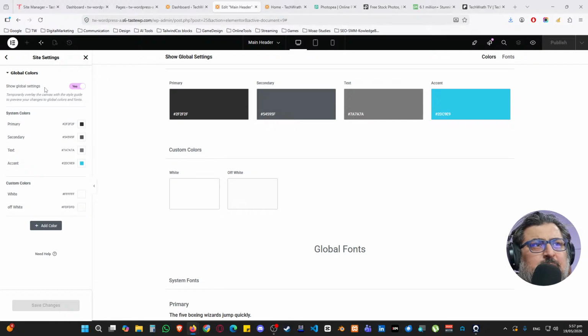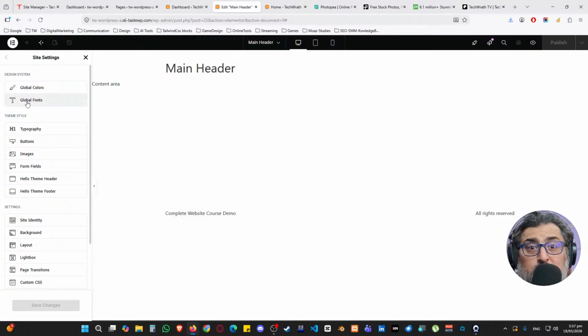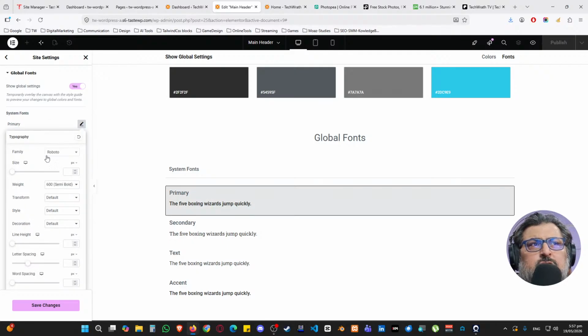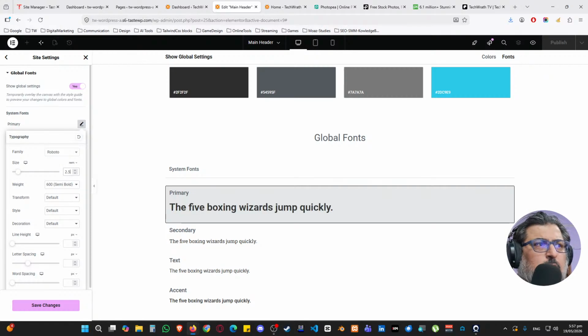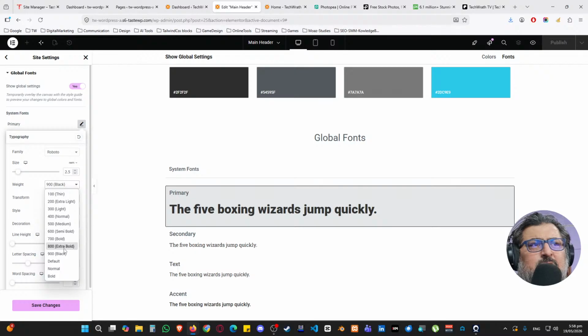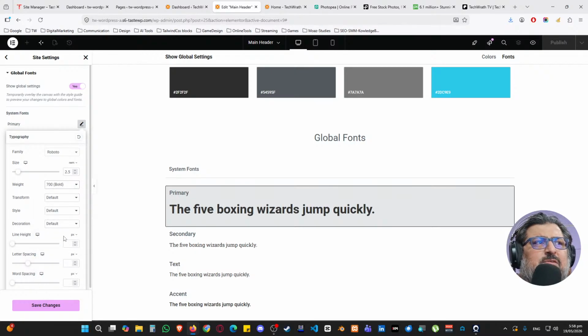All right, next step is we're going to click back. Now global fonts. So primary, secondary, text, and accent. So primary font, I am going to select Roboto. You can change this font. And size, we are going to use REM. So for your primary, like H1 heading, I think I'm going to use 2.5. Big size heading. Right? I am going to make it 900 or 800. 700 looks good.